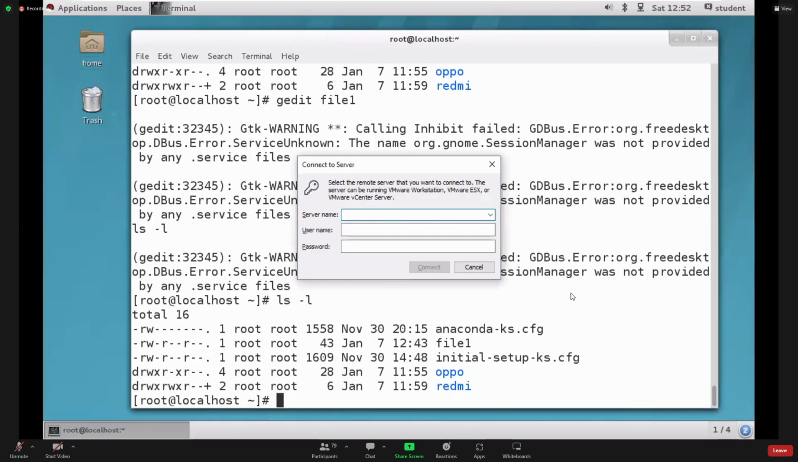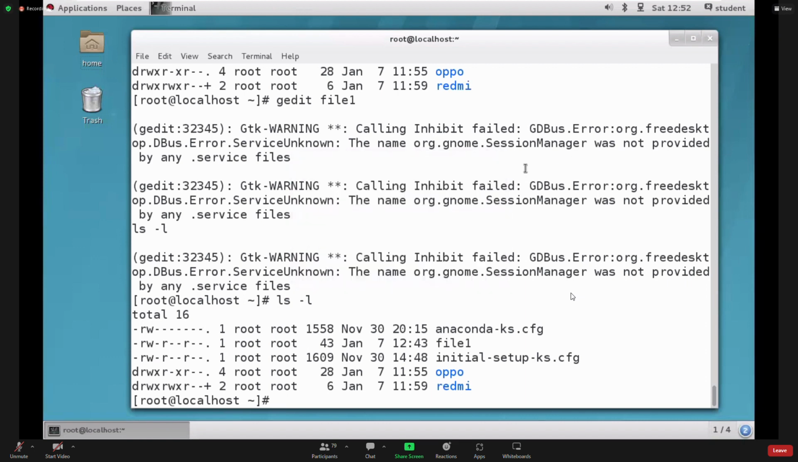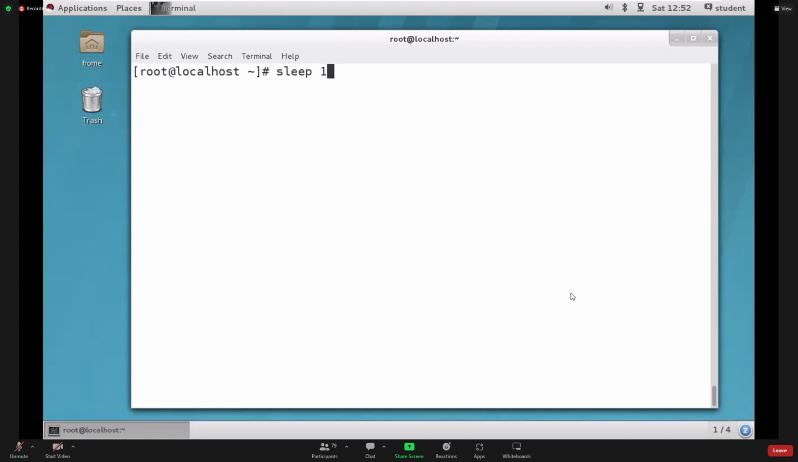Let's see, guys. You can use gedit or any command, but the command should run in the foreground. Like this, you can use the sleep command: sleep 10000. Sleep is a command that provides a sleep timing. After 10,000 seconds, we'll get the prompt again; until then you won't get it. You are going to use the sleep command in scripts.